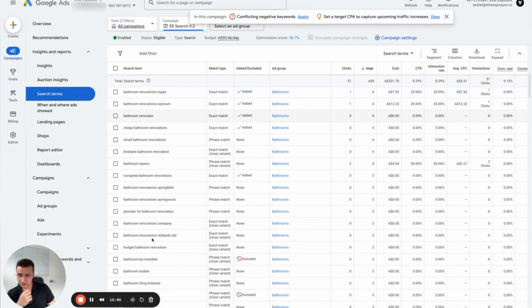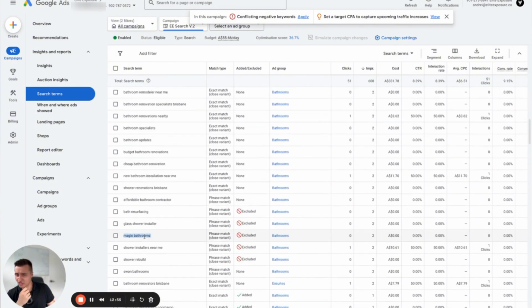So here we've got Magic Bathrooms. That's the name of another company. We want to exclude ourselves because we're going to get clicks for it, but the person's going to realize that this isn't the company I'm looking for. So we need to exclude it so we don't waste money on those sort of clicks.